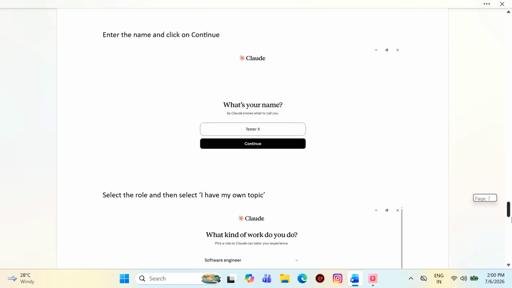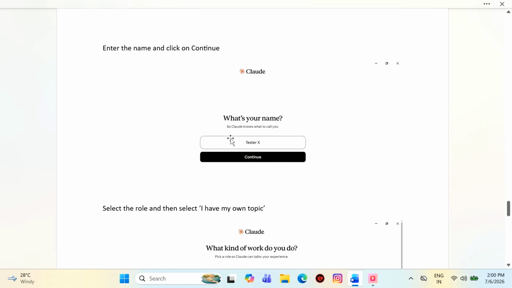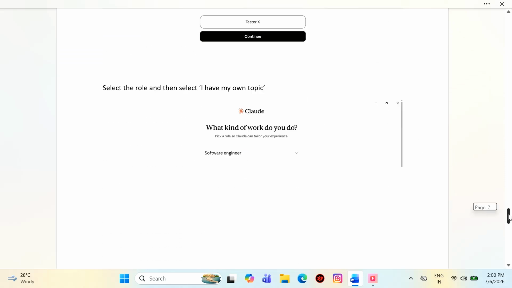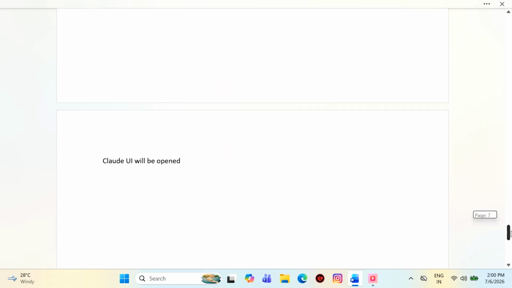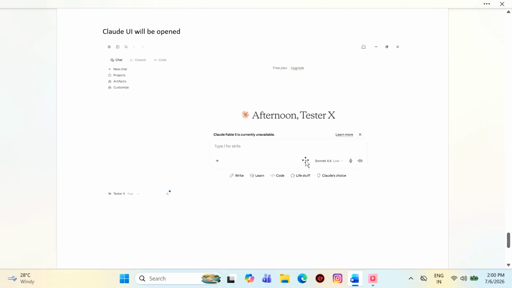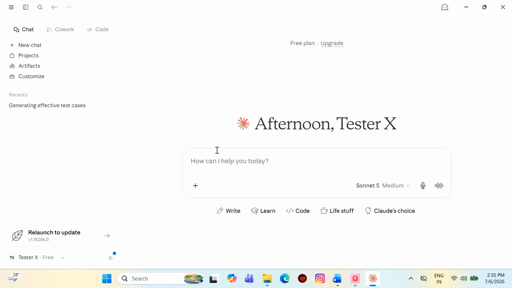Then click continue. And in the next screen, enter your name and click on continue. And in the next screen, select your role and you can either select I have my own topic or choose one of the suggested topics to get started. That's it guys, your Claude account is now set up and you will be taken to the Claude interface and it's now ready to start using it. Now that we have created our account, let's understand the interface.